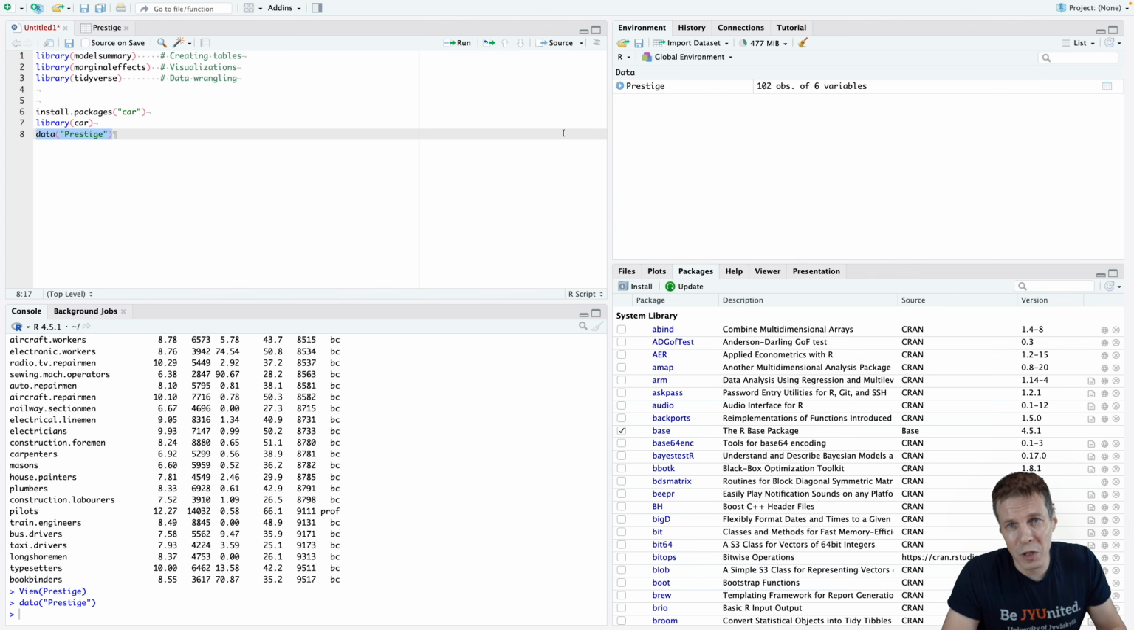Like so. I'm using the keyboard shortcut, so Command Enter runs the current file. I'm just so used to doing it, but you can run it from here. Then you have the history tab.